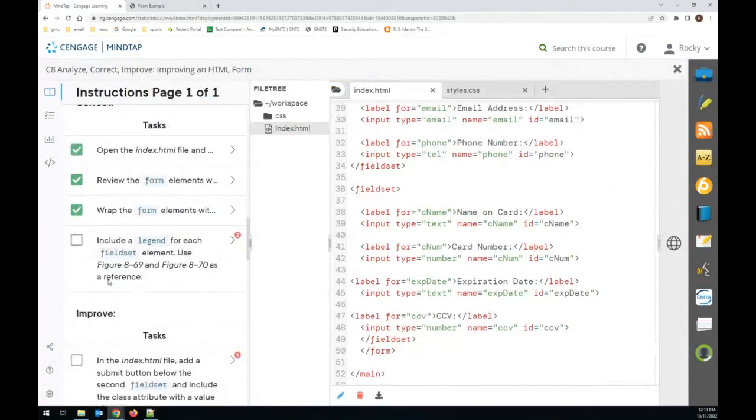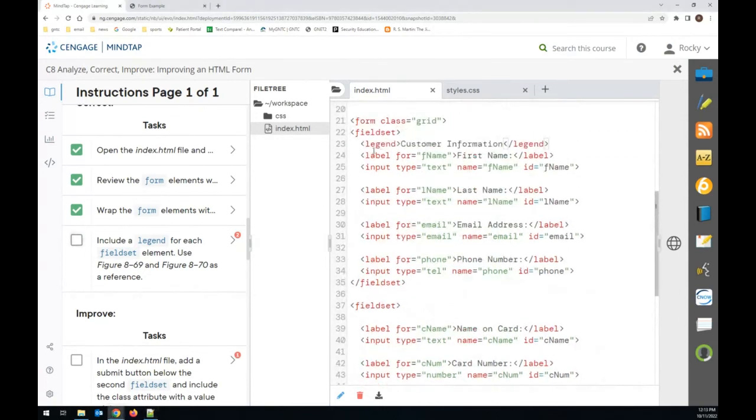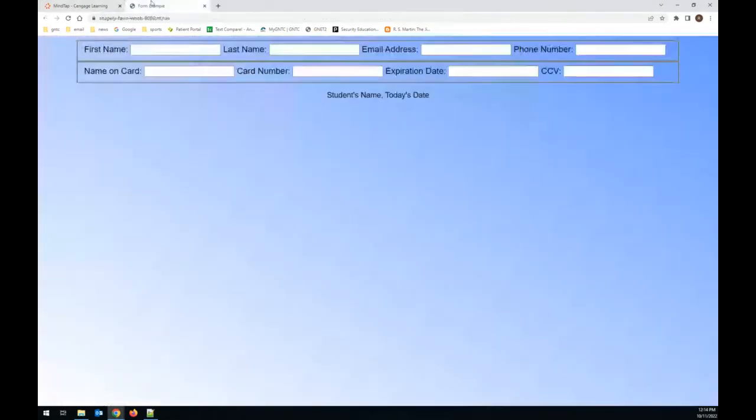Okay, so now we're going to put a legend in for each field set. So this is going to tell the user what information goes in there. So we're going to put this right under our field sets. So our first field set up here, we're going to put the legend tag. We're going to put customer information, then close the legend tag. Same for the payment information located down at the bottom here.